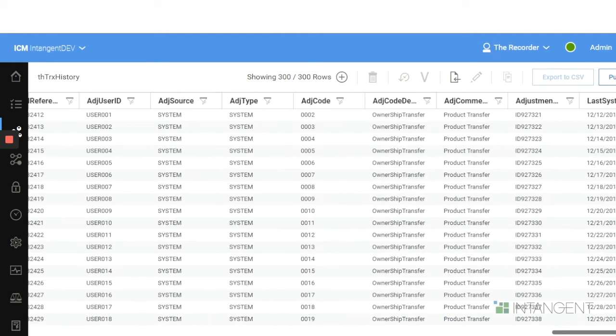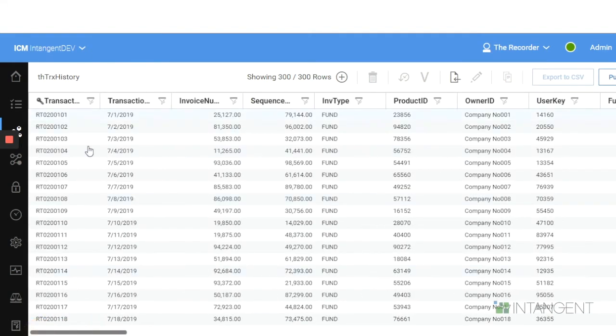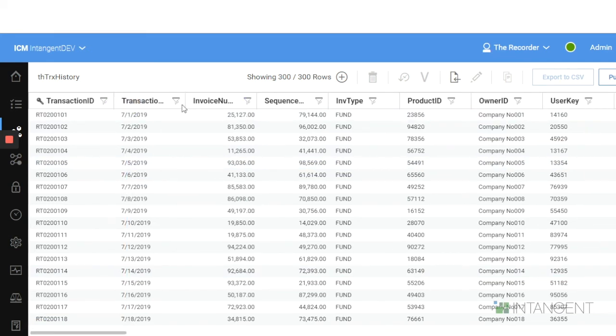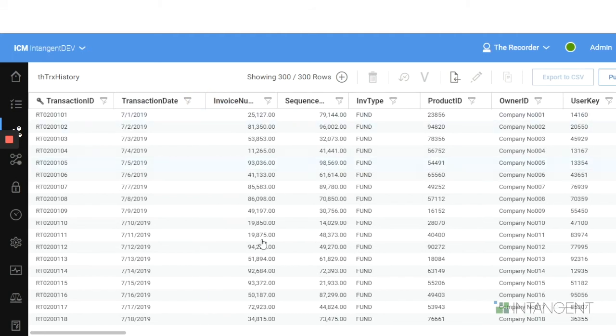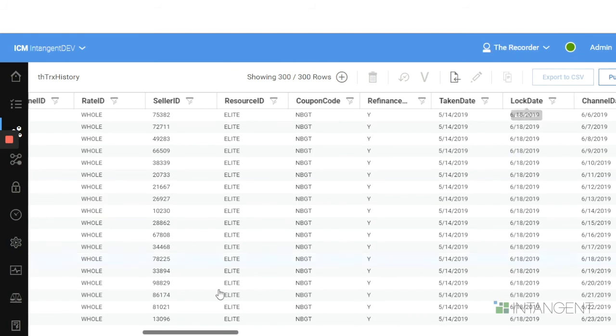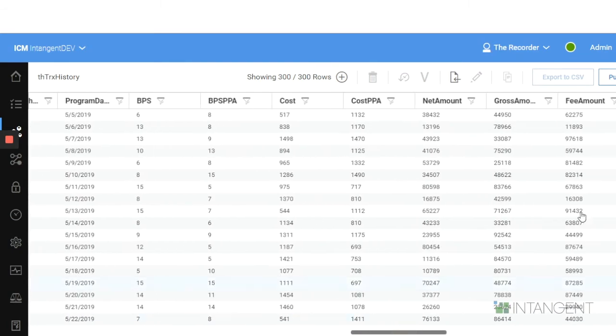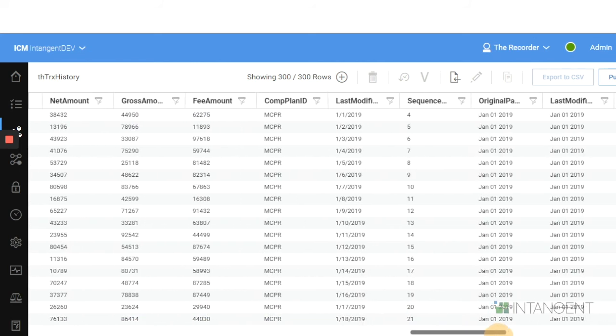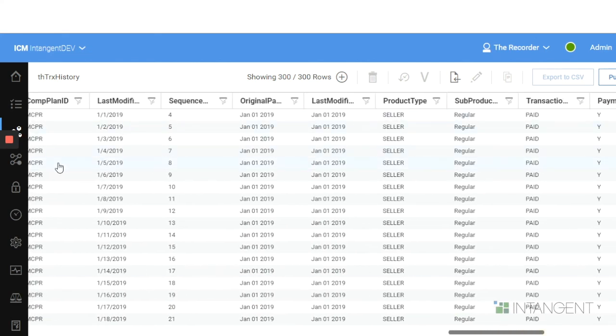If you wanted to compare transaction-level payment history with payee-level payments, the key columns that you would want to see are Transaction ID, Transaction Date, Seller ID, (seller name, and seller email do not exist in the Transactions History table). The other columns you would want to see are Channel ID, Lock Date, Fee Amount, and finally, the Payment Eligibility column.